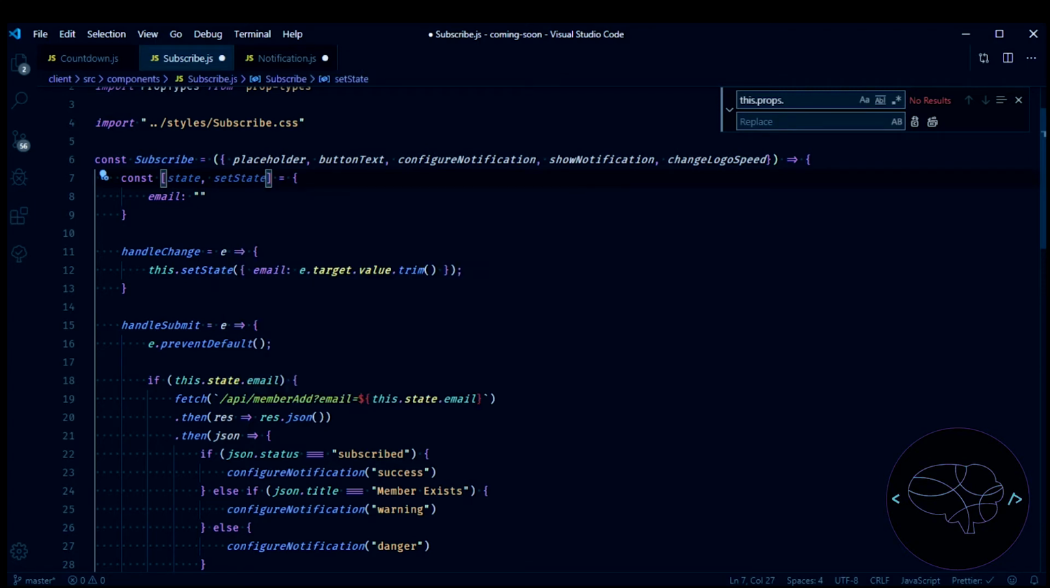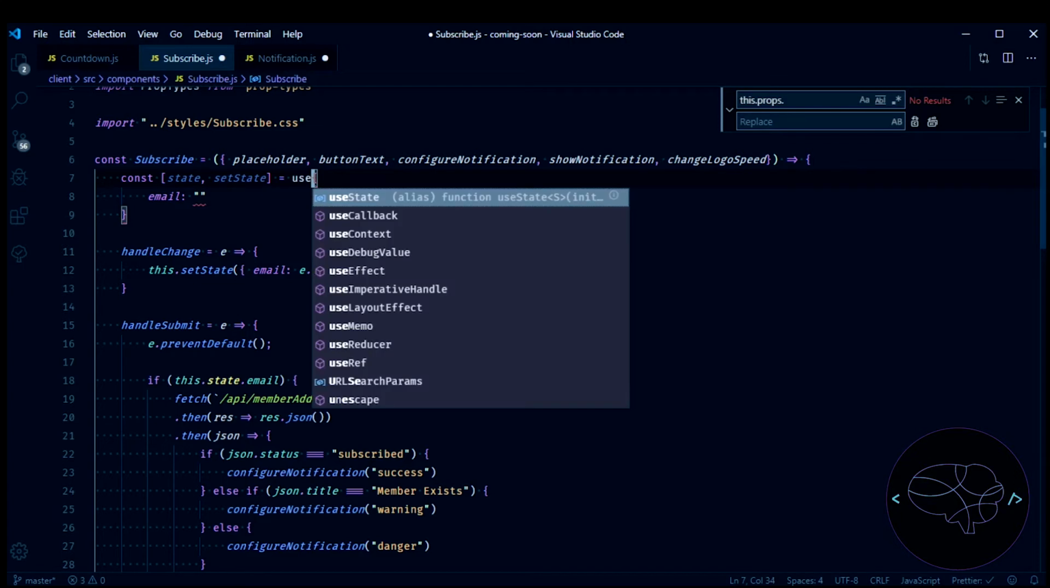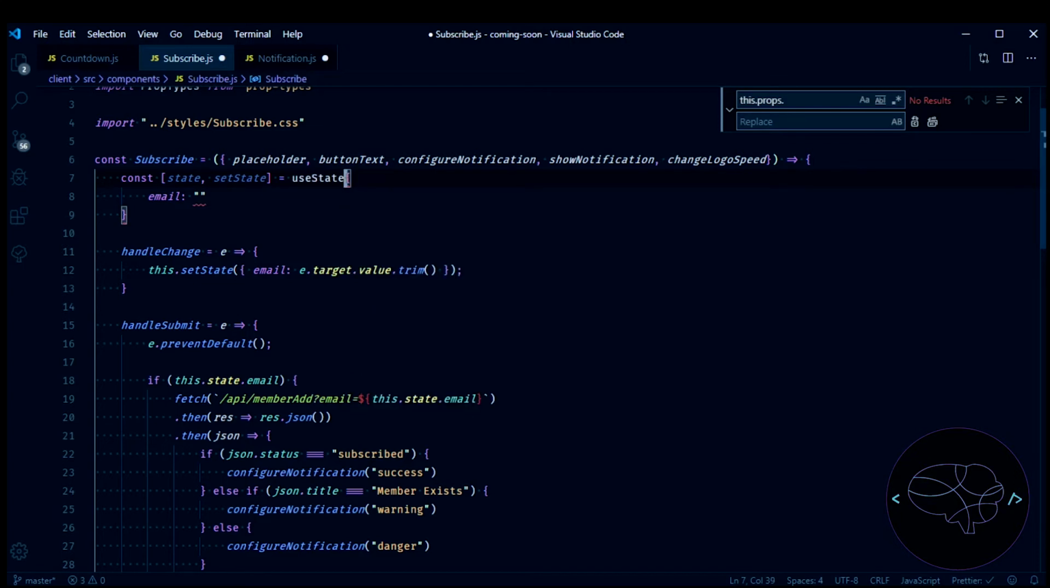And then we'll set this equal to use state. We're just setting the initial state. So whatever object we pass to use state is going to set the initial state. It's going to return that state and the updater function. And we're just setting our initial state to email of an empty string. And that's pretty much it.